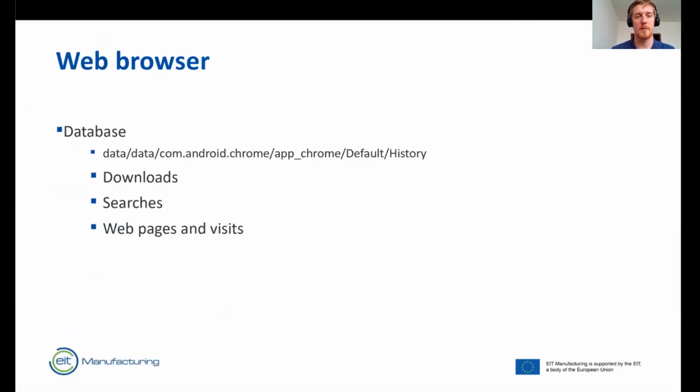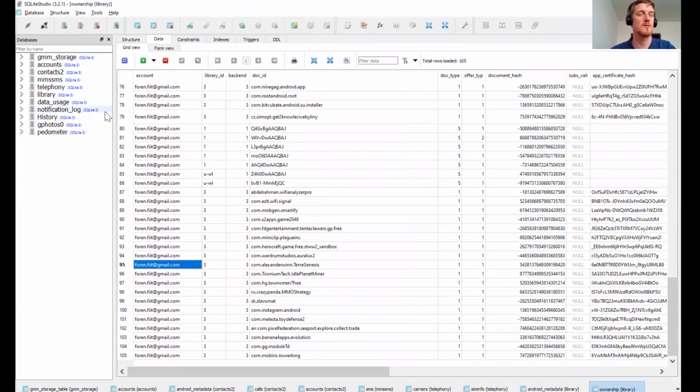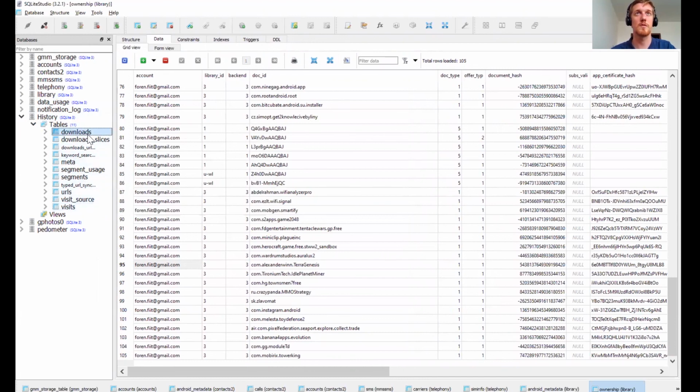Then the web browser. Most information is usually stored in here nowadays because we use the browser on a daily basis to connect to other accounts, services, and so on. And in the history database, there are several tables which are useful.